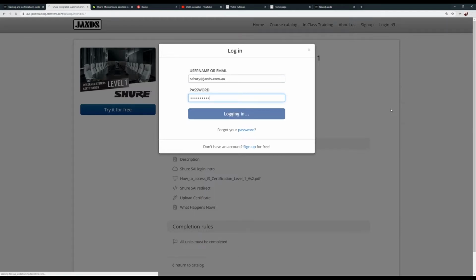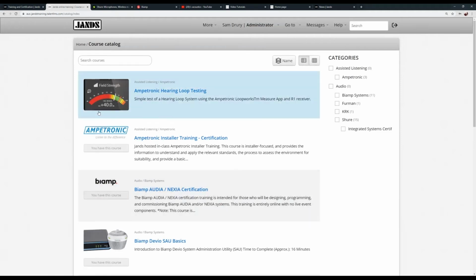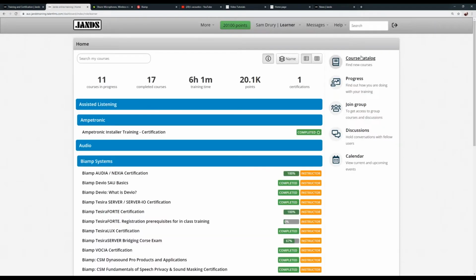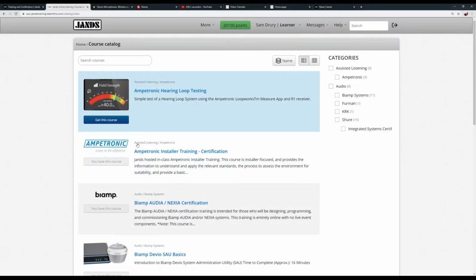Yes, that should be the login. Just quickly, just so you can see what's here. So as a learner, I should say, not an administrator, the course catalog is our friend. So this is the page that we just recently saw.